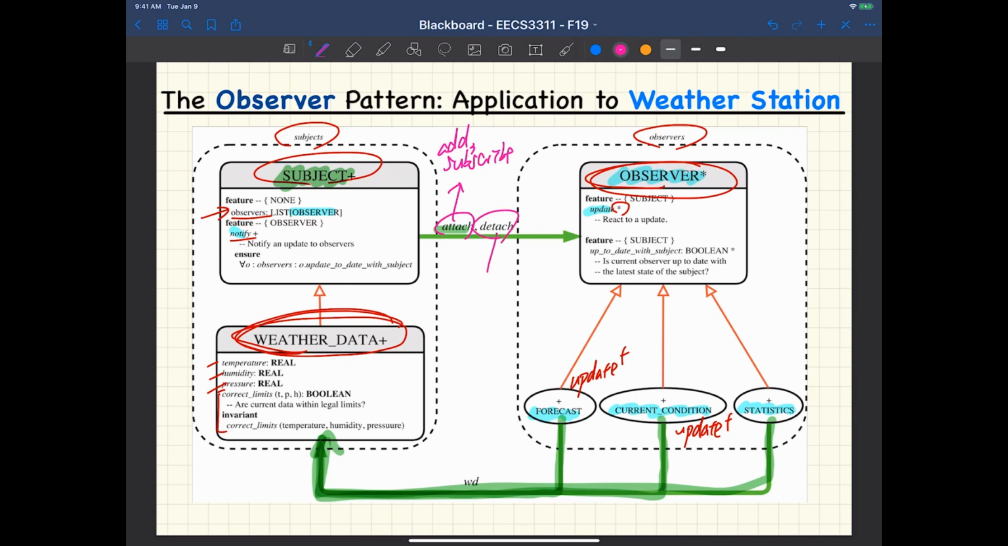And when you say detach, it means to delete a particular observer. Once you detach a particular observer, the next updates will not be notified for that particular observer. Delete or unsubscribe. Okay, we'll see the detail a little bit later. Guys, any questions up to now?